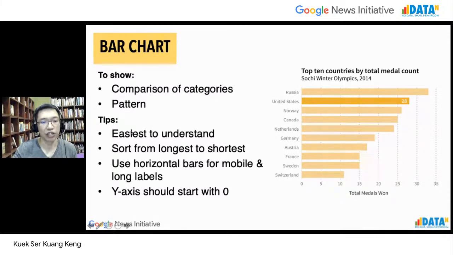The tips here are, that you always try to sort from longest to shortest for easier comparison, and you use horizontal bar for mobile, right? Because mobile allows you to scroll up and down. So if you have many bars, right? Let's say you have 15 bars, right? You can do the chart vertically longer to accommodate all different bars, so your readers can scroll up and down to look at the whole chart, right?